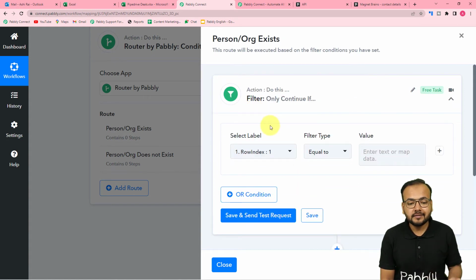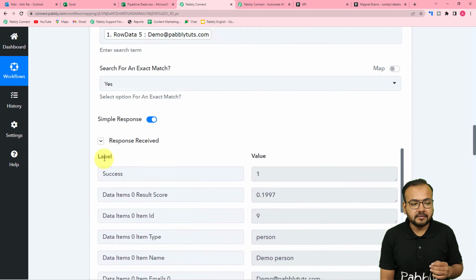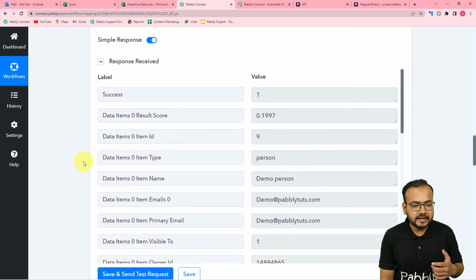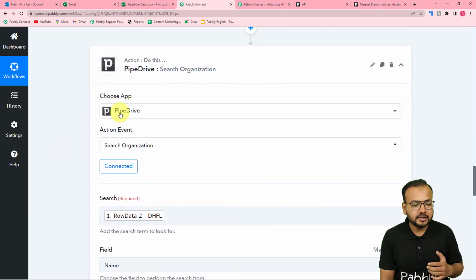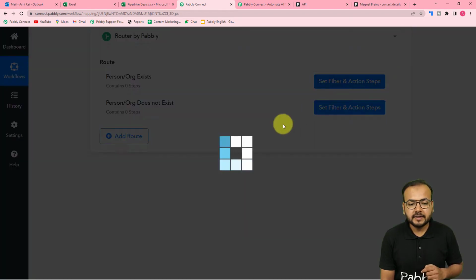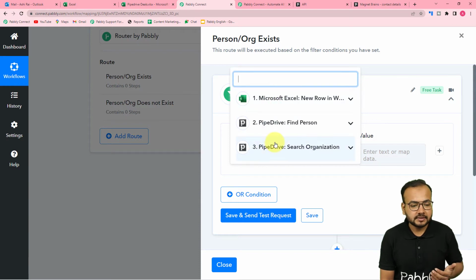So with the help of the filter, you can apply the condition that your organization and the person already exist. For that, I'm going to use this data that we have received here in the second and third step, where we have searched for the person, and we got this data ID here, and then we have searched for this organization and we got this ID again. Okay, so what I'm going to do here, click on set filter and action steps, and here you can see it is asking to select the label. So just click here and it will show you the previous steps, right, like this.